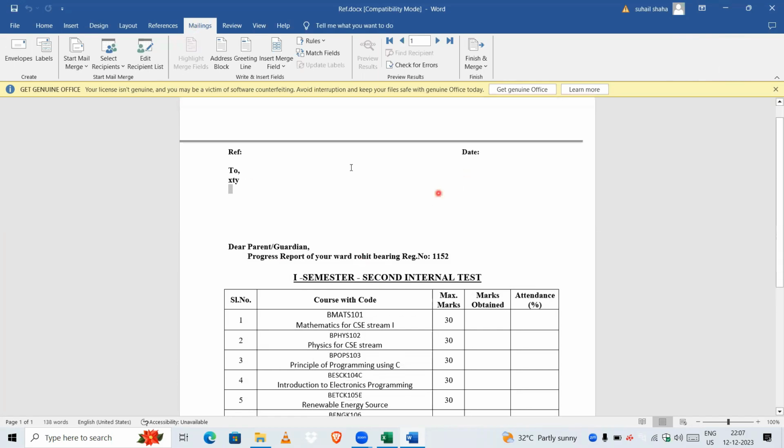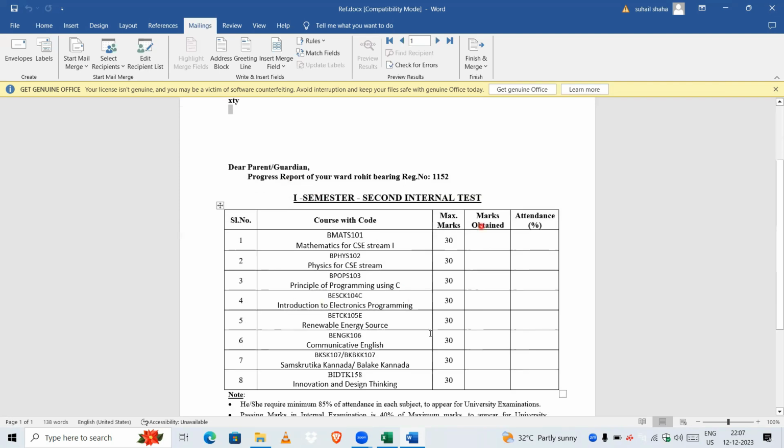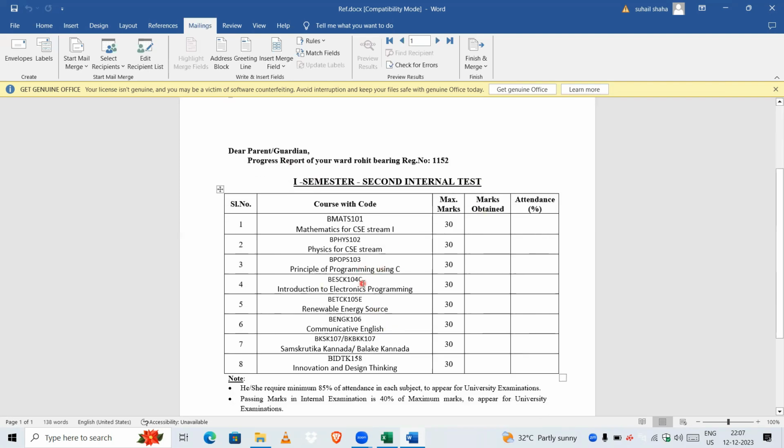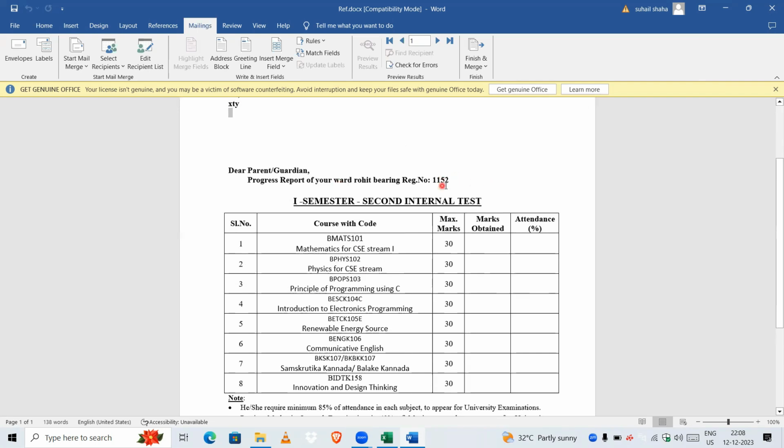So this is the template where it contains a reference number, date, and to address, and it contains dear parent or guardian, progress report for your ward Rohit, bearing register number 1152, and this is its scorecard. So we need to introduce this with different names and different register numbers, in short, we need to introduce this with different numbers of students.